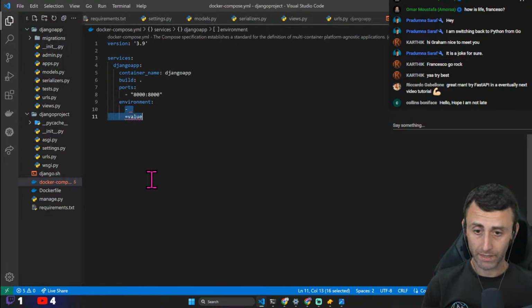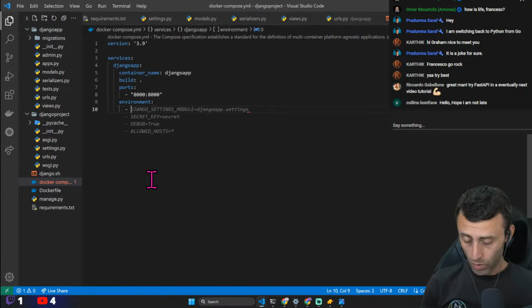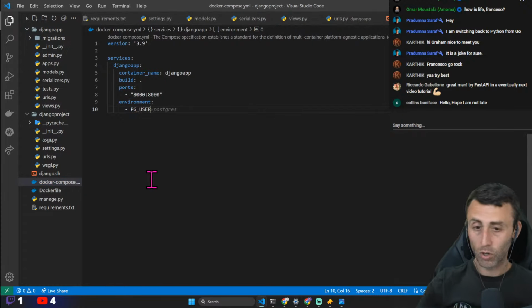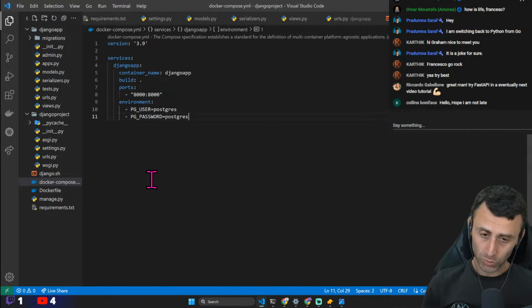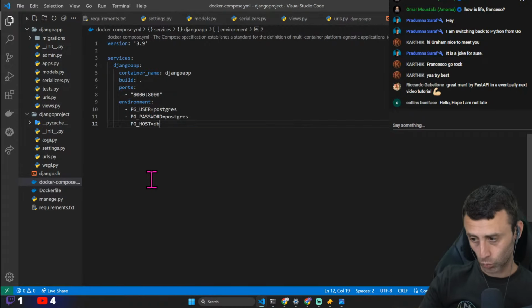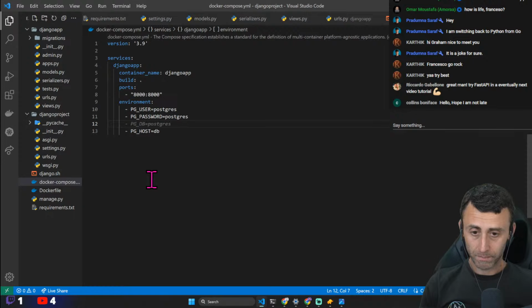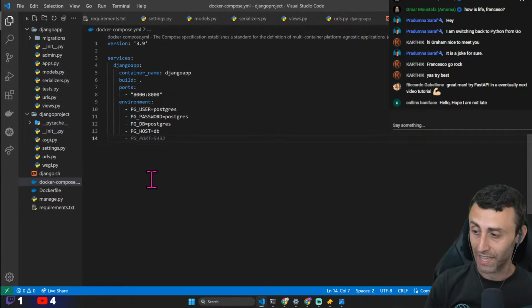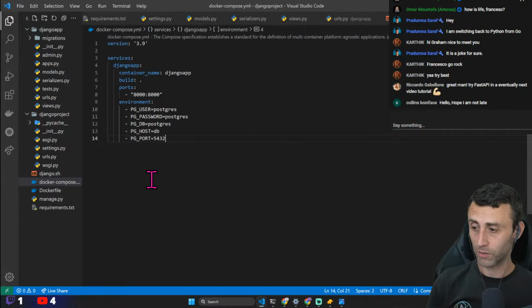Probably I'll make some mistake here. So in the environment variables, we have 5 variables. pg_user, the user of the DB; the password of the DB, which is also Postgres; the host of the DB, which is not Postgres, but db, the name of the service that we want to connect to. And then pg_db, Postgres, which is the name of the database. Postgres creates automatically a database named Postgres when you run it. And now pg_port, 5432.